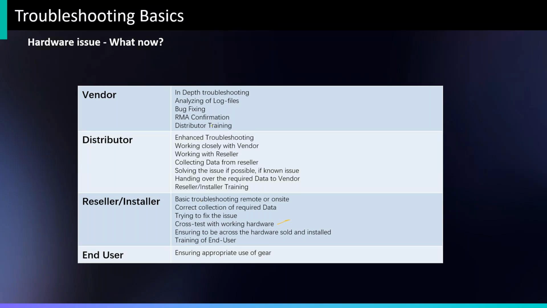The distributor makes enhanced troubleshooting, working closely with the vendor, so that the issues we receive as a distributor are raised as fast as possible. Working with the reseller in terms of getting those issues resolved, but also getting the correct data from the reseller to be able to hand it faster to the vendor, and by that get the issue resolved faster. Solving the issue if possible, if it's a known issue, handing over the required data to the vendor, and then also providing reseller installer training. That's actually what we are doing at the moment.